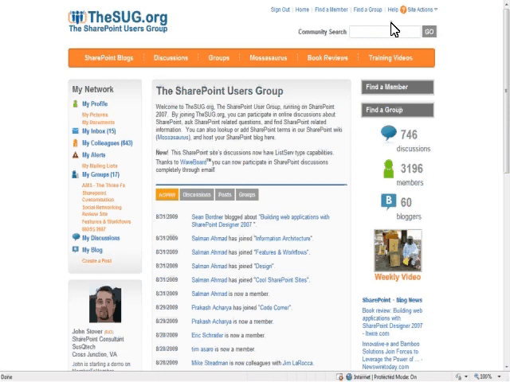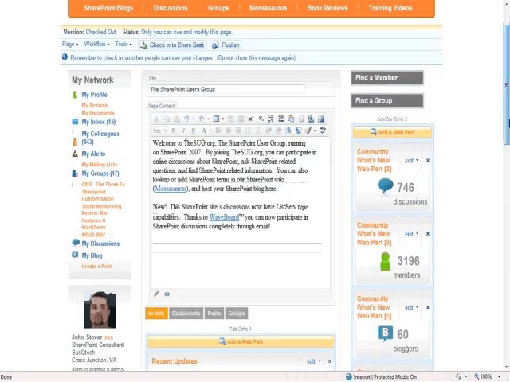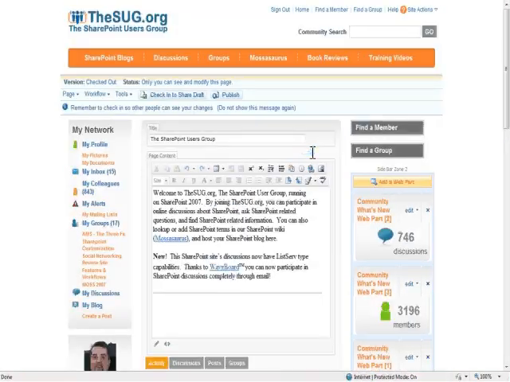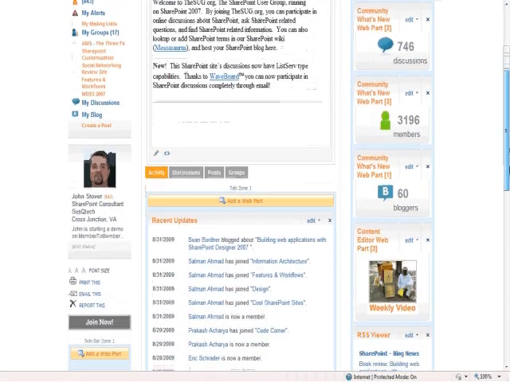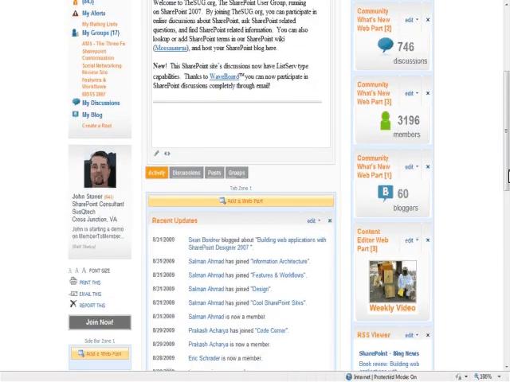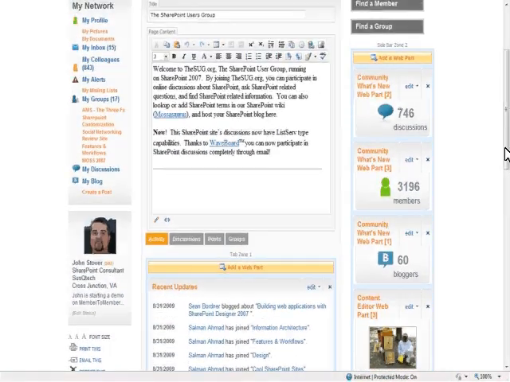you'll notice that I have the same type of capabilities. I have that same page editing toolbar at the top. I have the same tools available to me. However, this particular page is using the Telerik free SharePoint editor for the WYSIWYG HTML editor. And we also have the capability of using different web parts on this page because this page layout has a few different web part zones available.